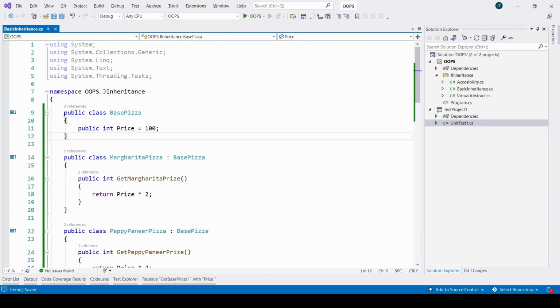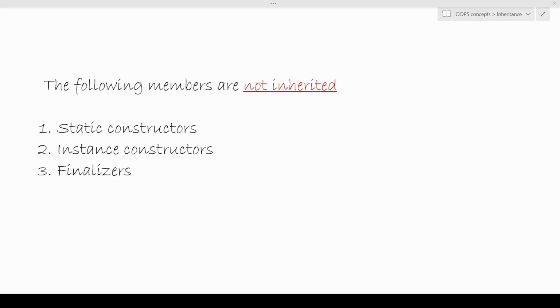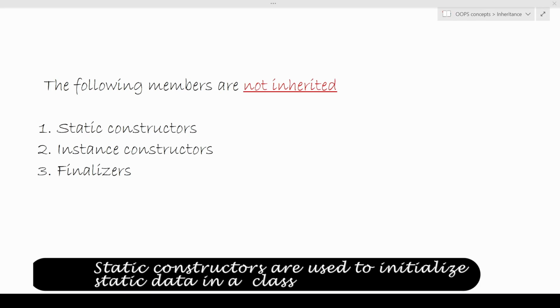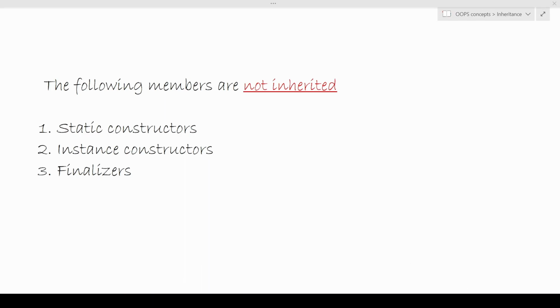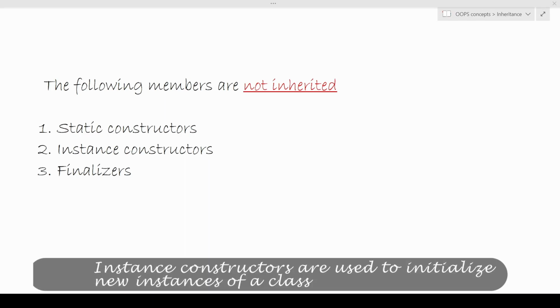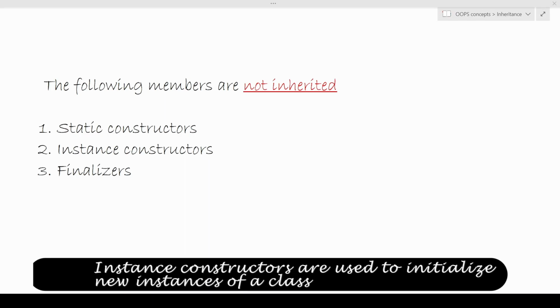So this is the basic example of inheritance, where the field is getting inherited from the parent class. During inheritance, not all the members of the base class are inherited by the derived classes. The following members are not inherited. First are the static constructors, which are used to initialize the static data of a class. Next come the instance constructors, which we call to create a new instance of a class.